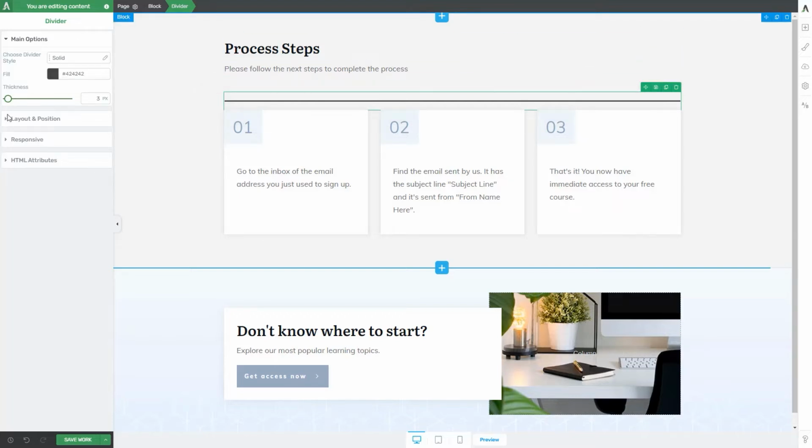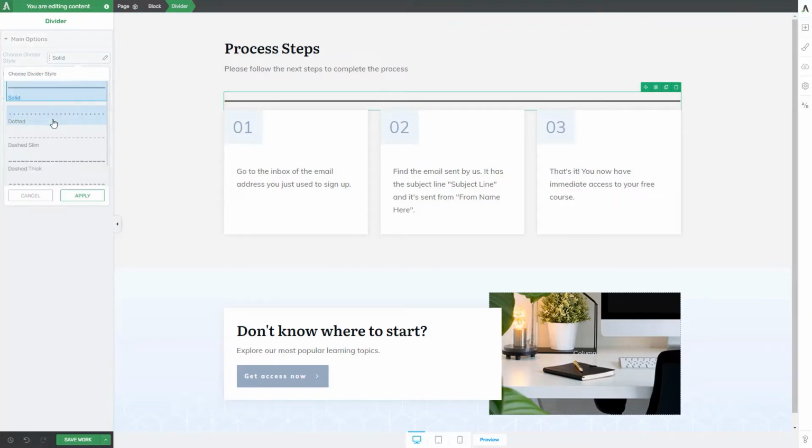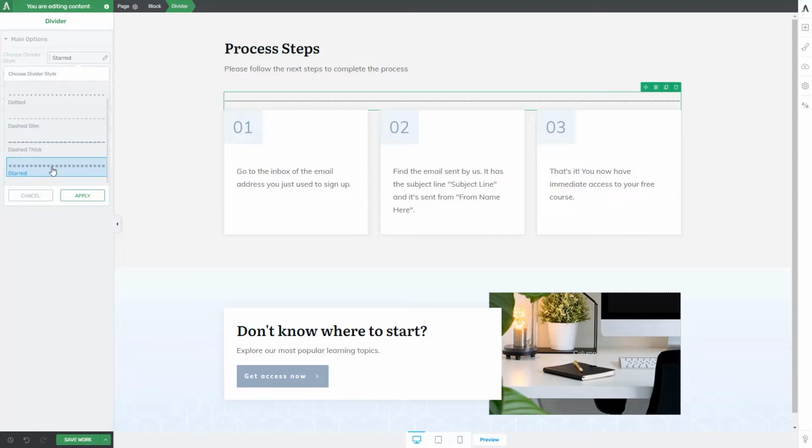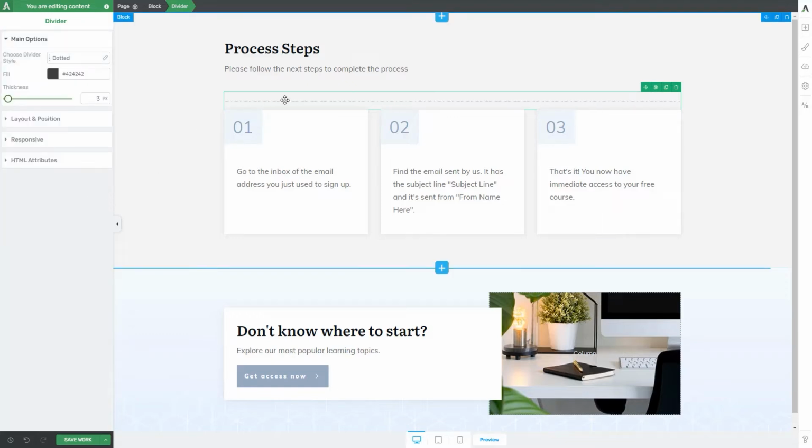The main options have appeared in the left sidebar, and you can notice that you can first change the style of the divider. There are several styles you can use here. You can choose a starred design or maybe a dashed or dotted one. Once you figure out what you want to use, click on apply and the style has been changed.